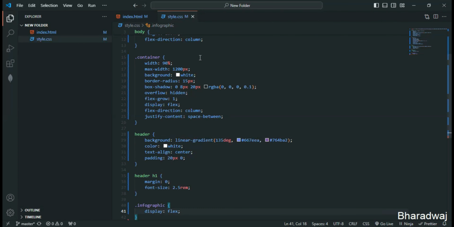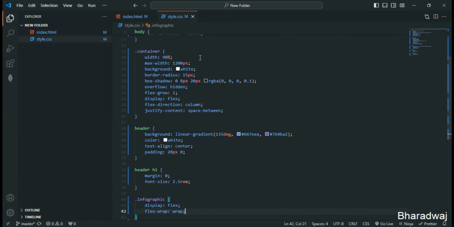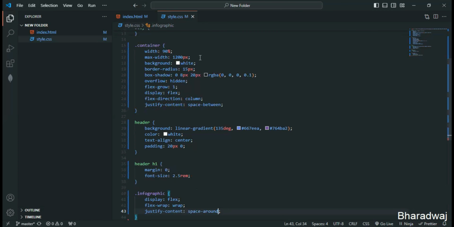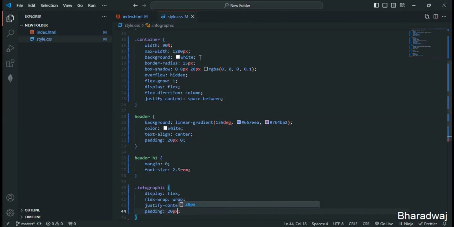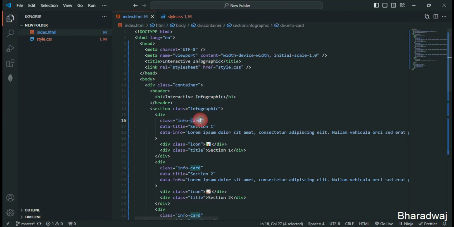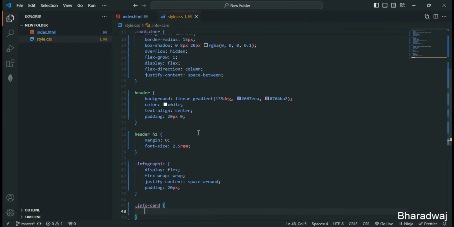So display, let me give flex wrap. I'll just give wrap, justify content space around, also padding of 20 pixel. Next, let's style for the info card, right? So which one is the info card? This one, class of info card. Just copy this one. Let me paste it over here.